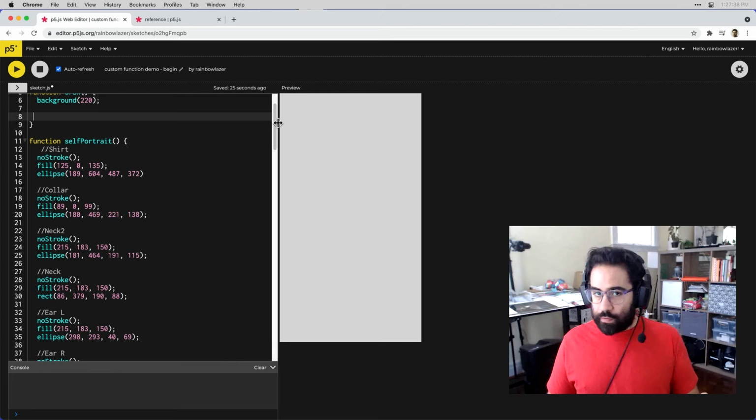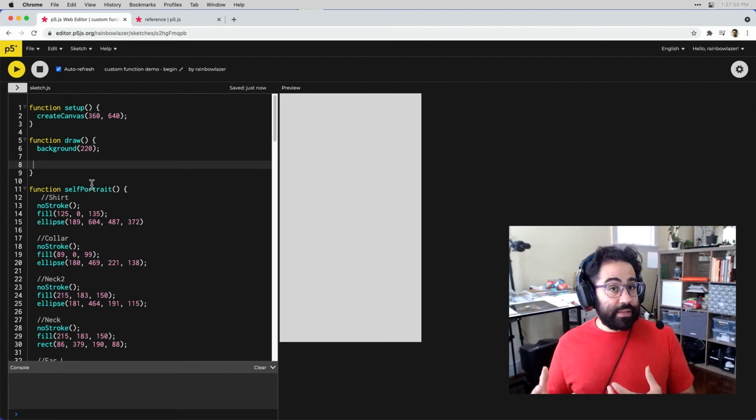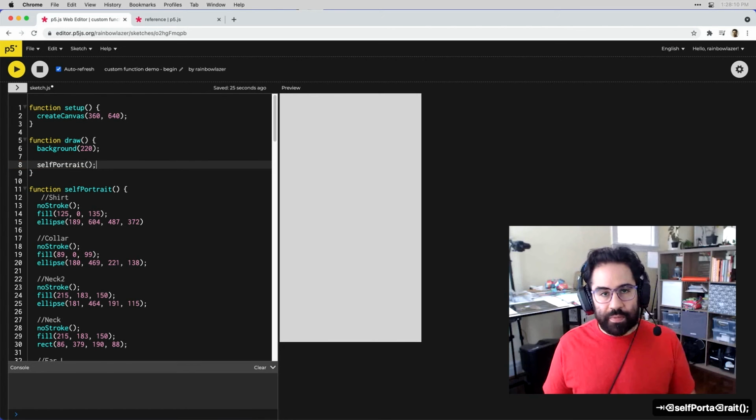Now, of course, I don't see anything on my canvas anymore because I've moved all of those shape and styling functions out of the draw block and into my self-portrait function definition. So to get access to all that code that's in that definition, I need to call the self-portrait function. And I can do that in my draw loop here. So just after background, I'll type out the name of my custom function, make sure I spell it correctly, and then open and close parentheses.